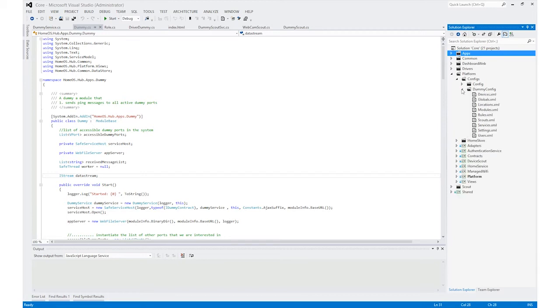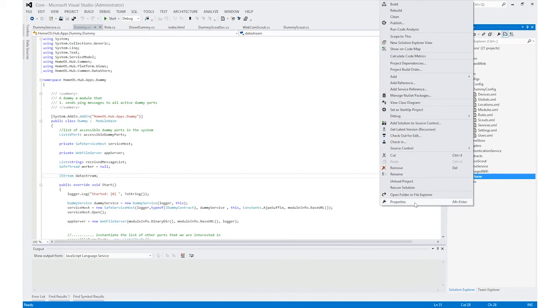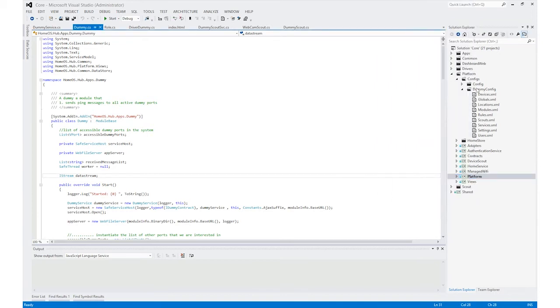Before I go there, let me just show you the structure. So there are a few config files here. Devices is all the devices. Globals has some global settings. Locations are locations defined in the house. Modules are the modules that the platform should start. Rules are access control rules. Scouts.xml is which scouts the platform should start. Services.xml is what ports are running in the home. And settings are some global settings. And users are the list of users registered.